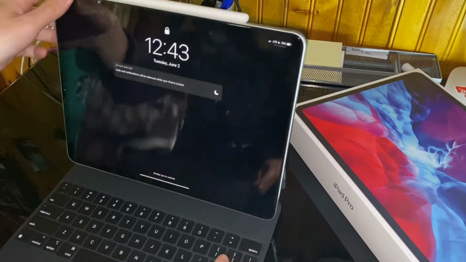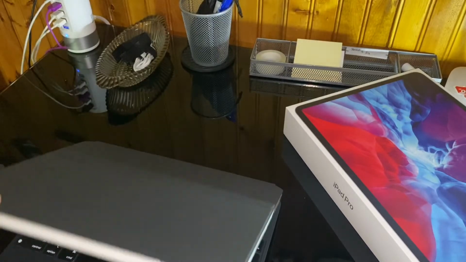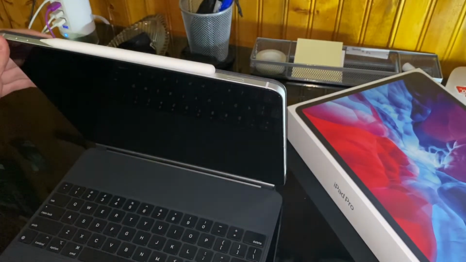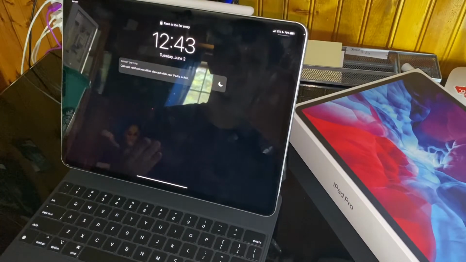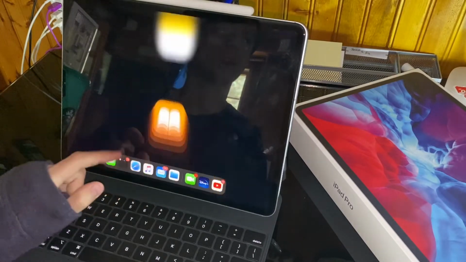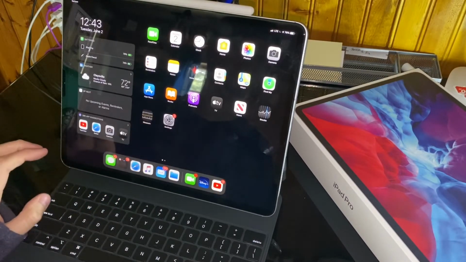Ooh, it actually is pretty nice to lift up. So lifting it up, it actually doesn't lift it at all. And putting it into the angle mode actually doesn't do anything as well. So it is pretty nice. So yeah, so that's going to be it for me on the Magic Keyboard.